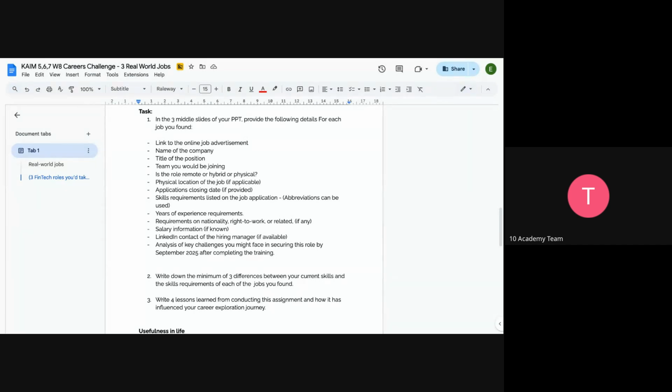Skills requirements listed on the job application. Abbreviations can be used as well. So there's also years of experience, requirements of nationality, right to work or related, if any. Then the salary information, if that information is provided. LinkedIn contact of hiring manager, if available. Analysis of key challenges you might face in securing this role by September 2025 after completing the training. That's task number one.